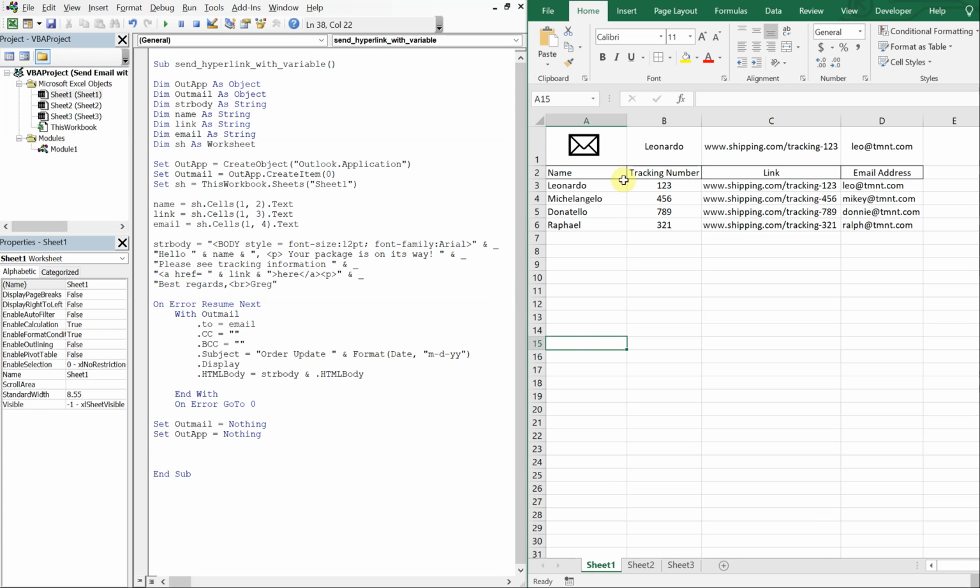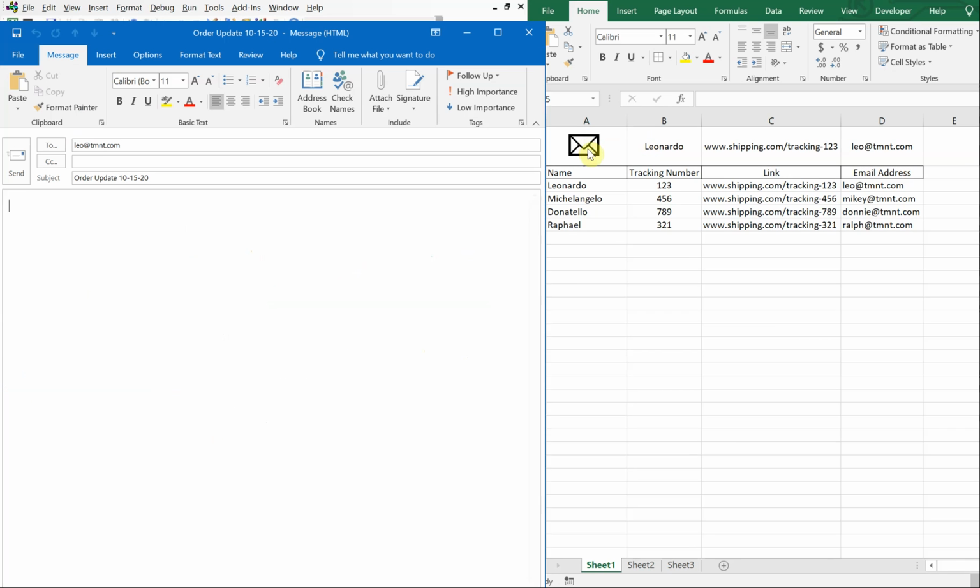Let's see what happens. So we start off with Leonardo. Let's click it. Boom. So we got Leo at tmnt.com. Order update. Today's date, October 15, 2020. Hello, Leonardo. Your package is on its way. Please see tracking information here. And then the hyperlink is at shipping.com tracking-123. Just like we wanted it.